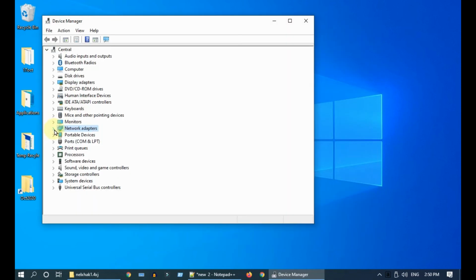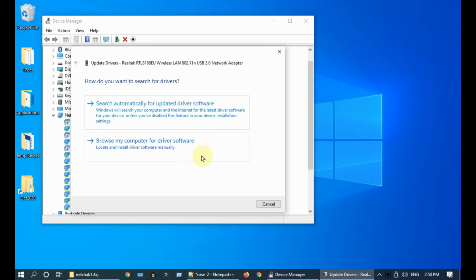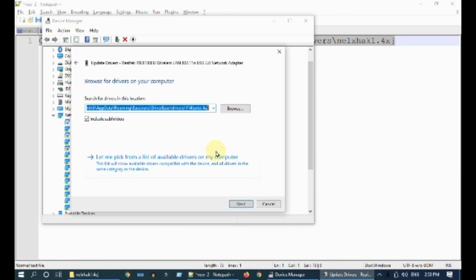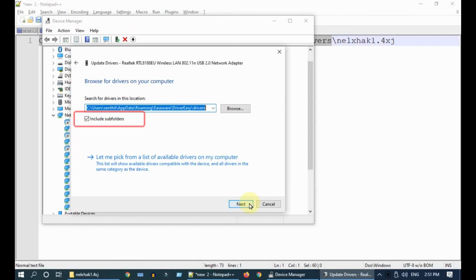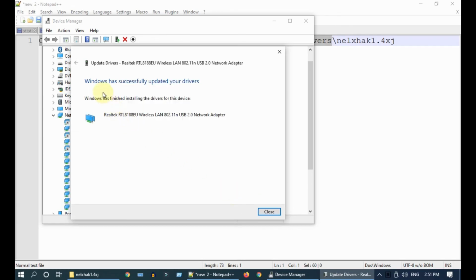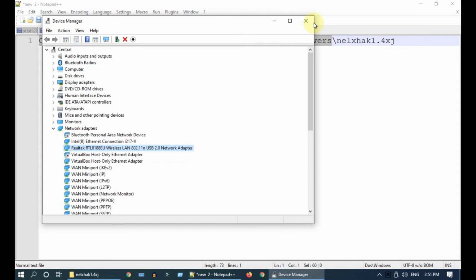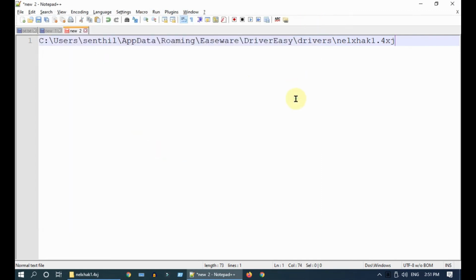Go to Device Manager, right-click on Wi-Fi driver and select Update. Select Browse My Computer for driver software. Copy that folder path and paste over here. Please ensure there is a check mark on Include Subfolders. Click Next and wait for some time. You will see a screen that says Windows has successfully updated your drivers. I do not have updates for my graphics card, but if updates are available for your graphics card in Driver Easy, please repeat the same steps.